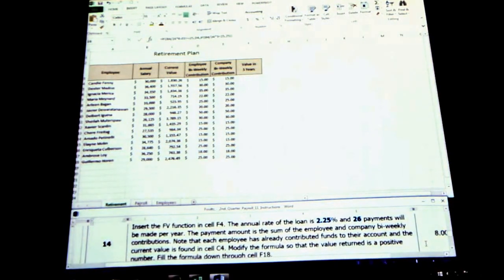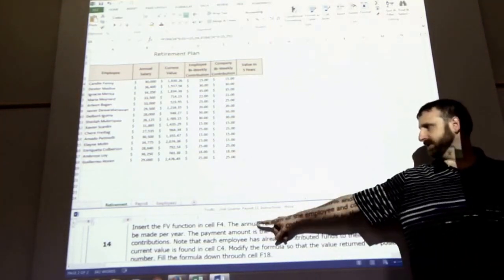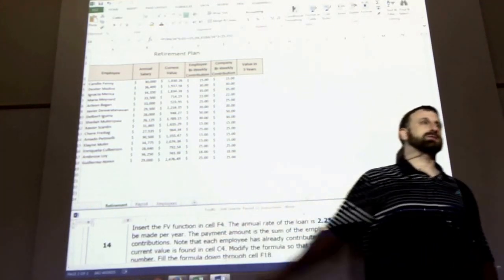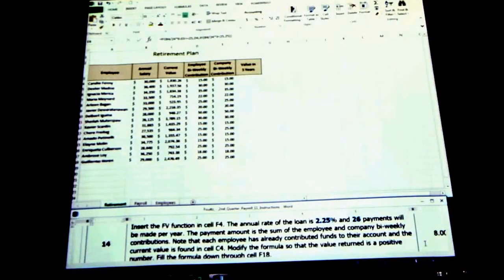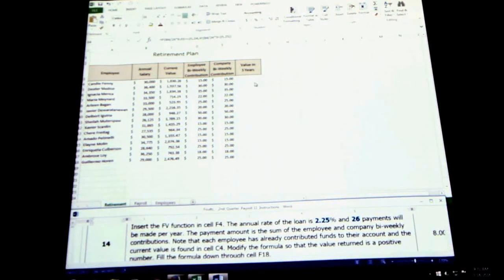Number 14 is a FV function. It's a value lookup function, similar to the VLOOKUP function, except for this one is just for certain values. It doesn't actually use a table array like the VLOOKUP function did. So it says insert a VLOOKUP or a FV function in F4, the annual rate of the loan. So we're looking at F4.